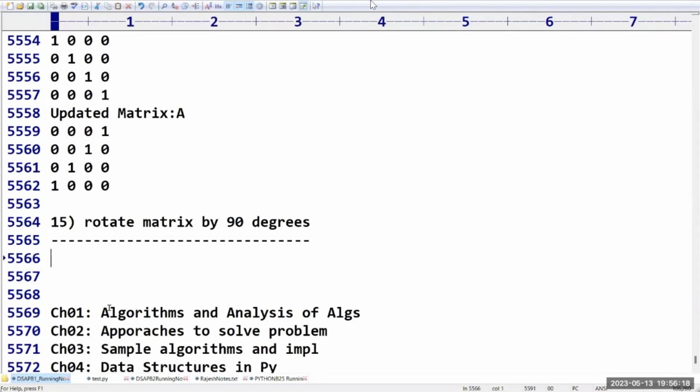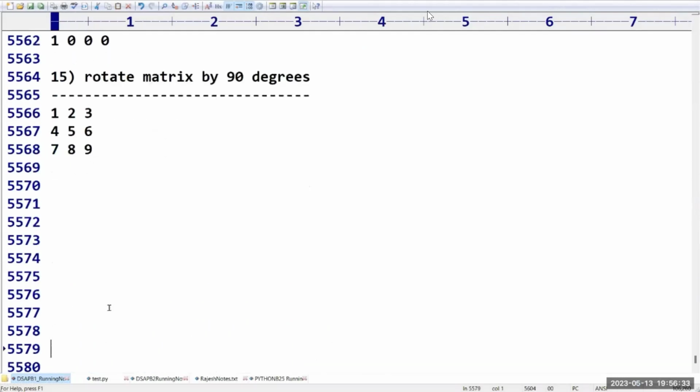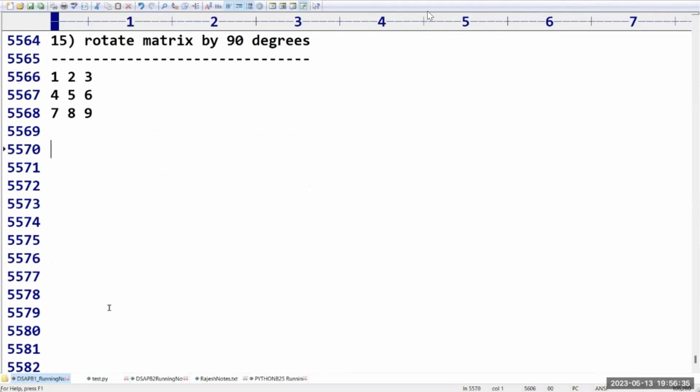First, I will explain an example of how it is going to work. Then we will go for the implementation of that particular program. Suppose I have a matrix like 1 2 3, 4 5 6, 7 8 9. I want to rotate this matrix by 90 degrees.